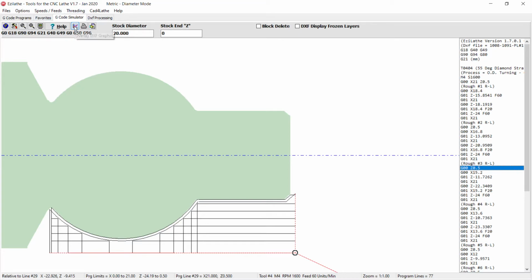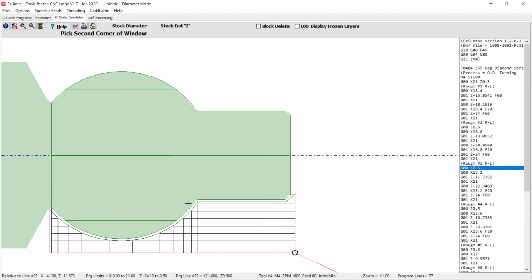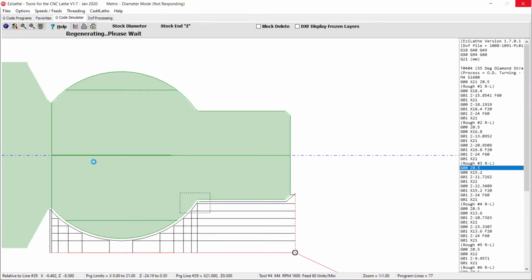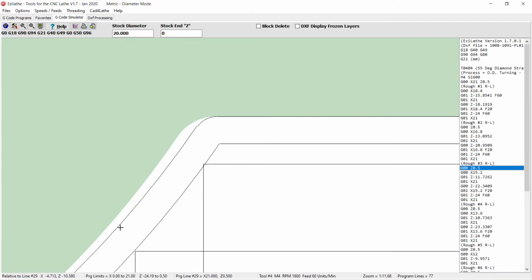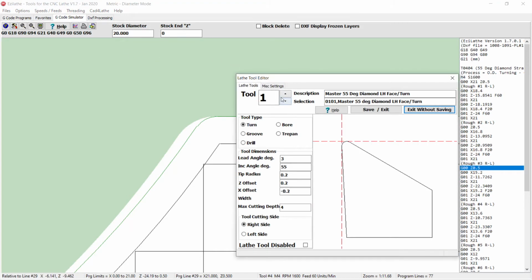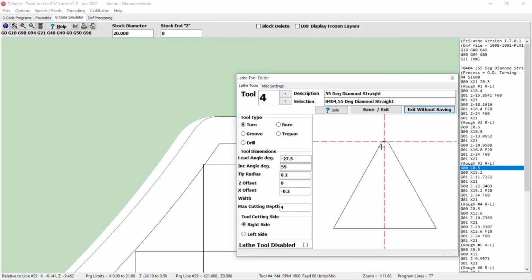We can add the DXF profile. And just a quick comment on that, if we move in close, what we have is the finished cut and the DXF profile, but the workpiece is a small distance off that line. What that is, is the radius of the tool here, 0.2 millimeter.